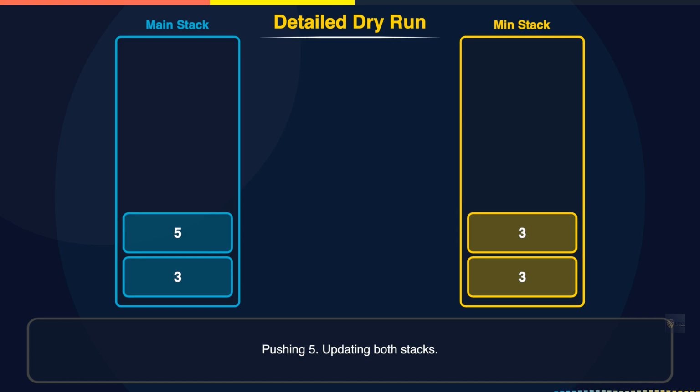5 goes onto the main stack. We compare 5 with the current min, which is 3. 3 is smaller, so we push another 3 onto the min stack. This tells us that even with 5 on top, 3 is still the smallest value in the stack.